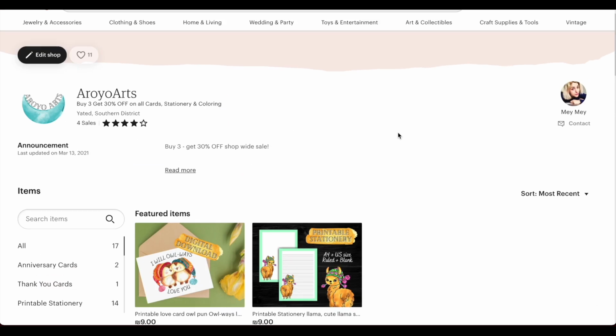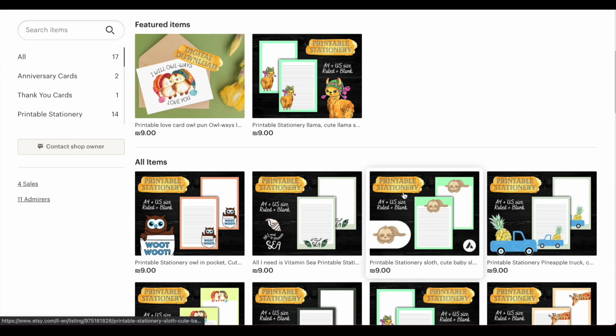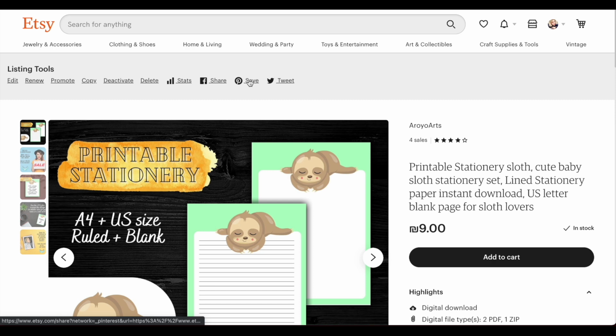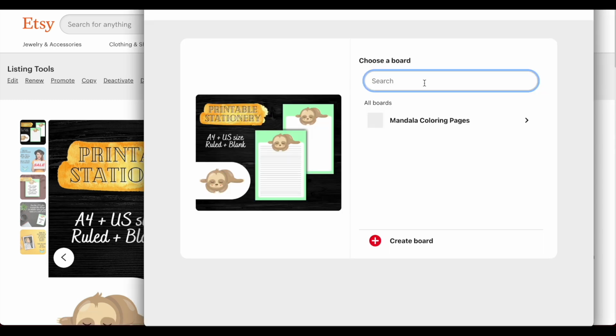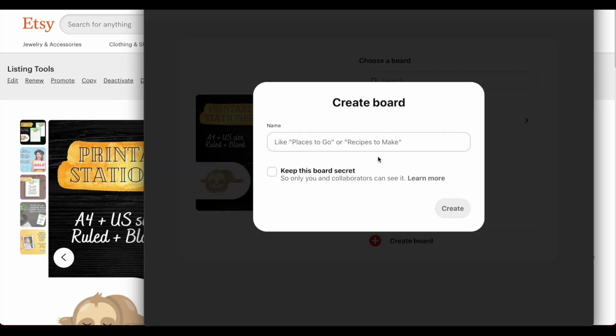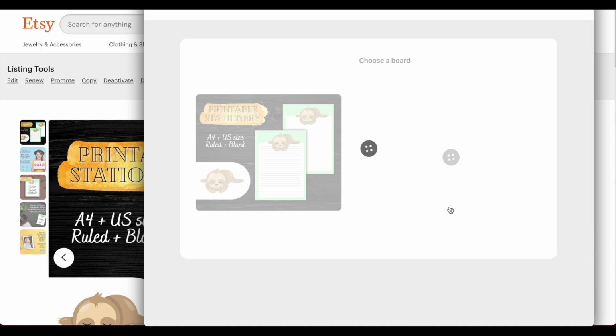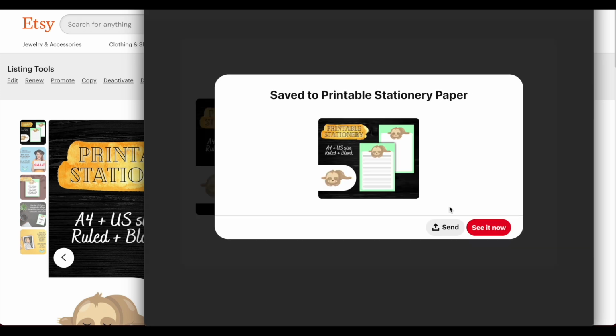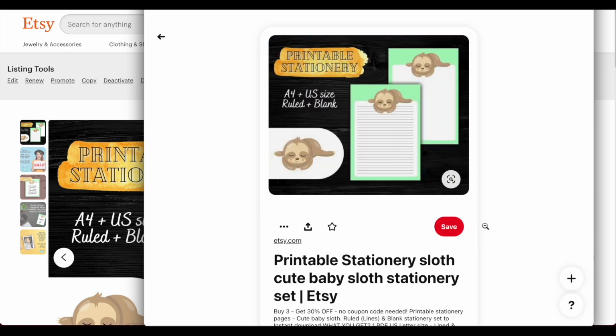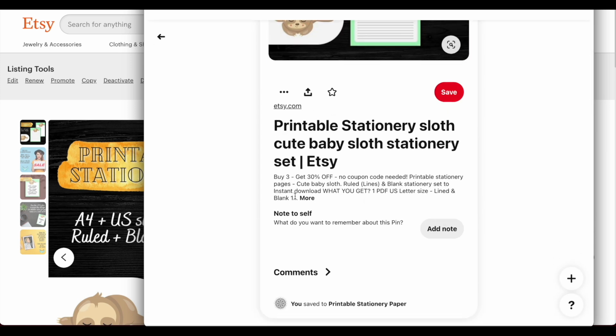shop. So what I'll be doing here is just going to a listing and I can just save it using this tool. It will ask me what board I want to save it on. I don't have a board for printable stationery, so I'm just going to create one and it will be uploaded onto this board. However, what it's going to basically be doing is it's going to create the same exact thing that I wrote down here.